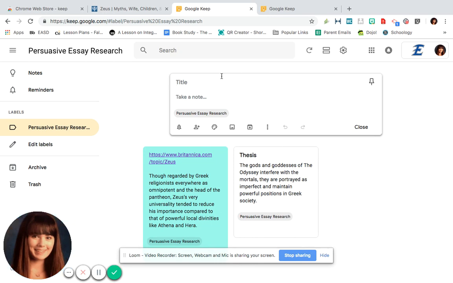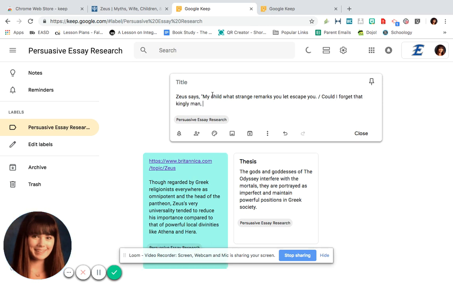So this one I'm actually going to pull from the book. So I'm actually going to grab a quote from the book. So in the story, the Odyssey, Zeus says, "My child, what strange remarks you let escape you. Could I forget that kingly man, Odysseus." Okay, and then for now, I'm just going to throw the page number up here so I have it. You can always go back and work on citations later.